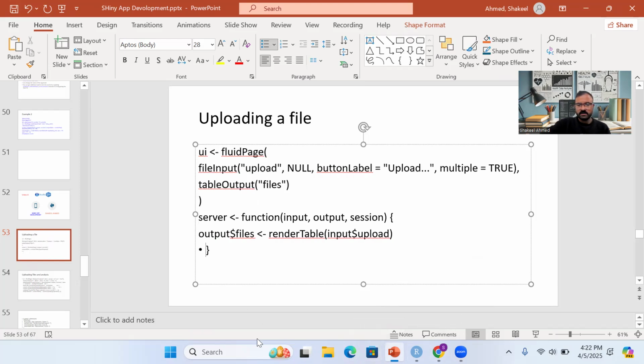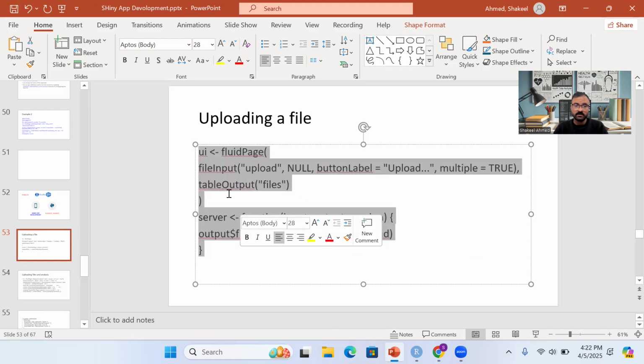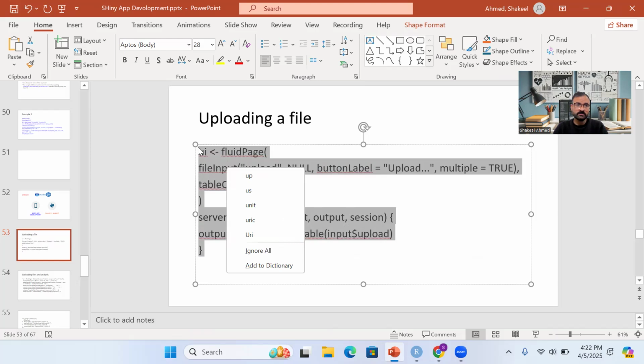Although you can use the verbatim text output, it will just give the information about the file you have uploaded, so you can give that option as well. Otherwise, you can just show the summary of the render table using the summary option here, summary of the upload. So let's see how this works.